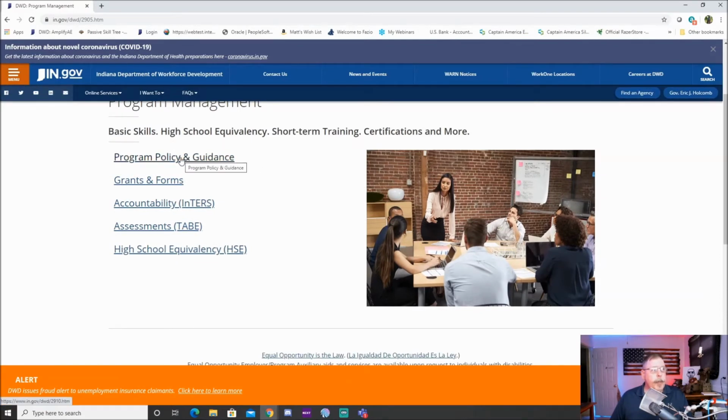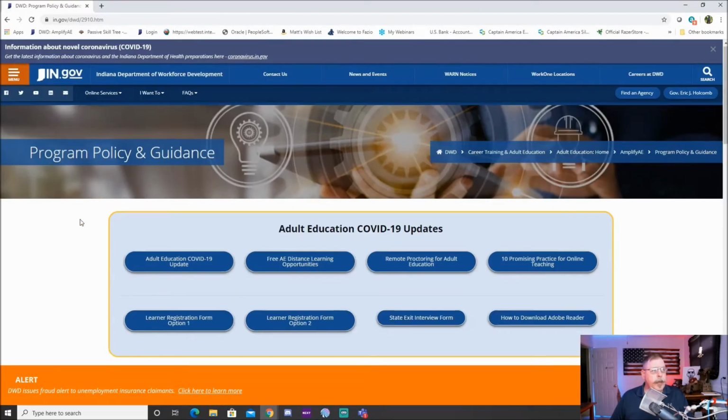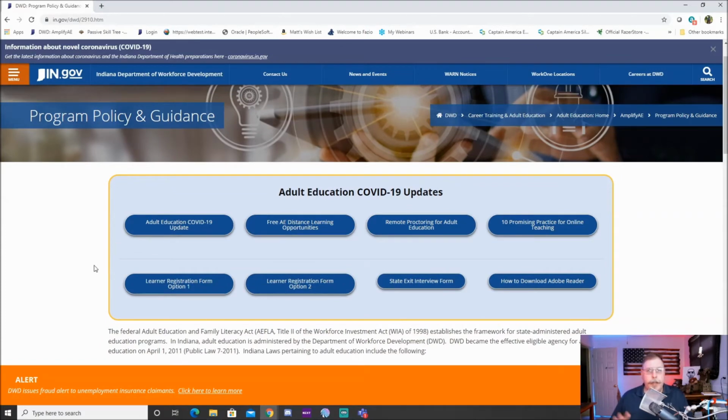So let's just talk about program policy and guidance. Within here, this is new and it's different and this is temporary, but here are all of the COVID updates for adult education. They're listed right at the top. And it's important information just on how to do things and do business during COVID.